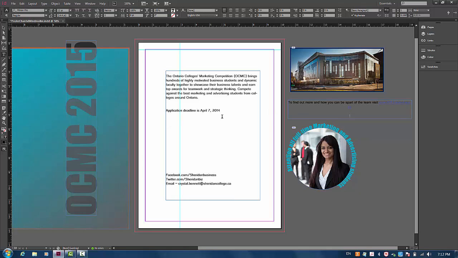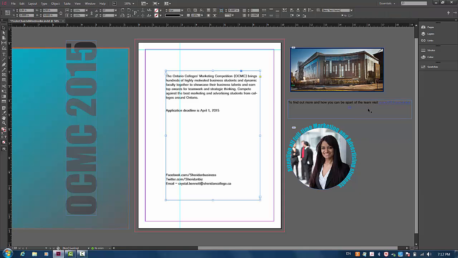I may also want to take a look at other items like application deadline. Of course, you're going to want to make sure that everything that you include has up-to-date information. The application deadline for this poster is actually going to be April 1st, 2015. In addition to which, you may want to look at some of the other changes that need to be made.